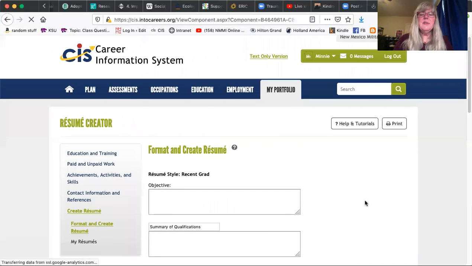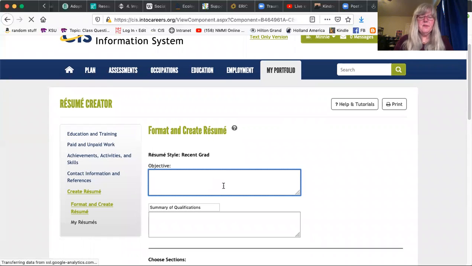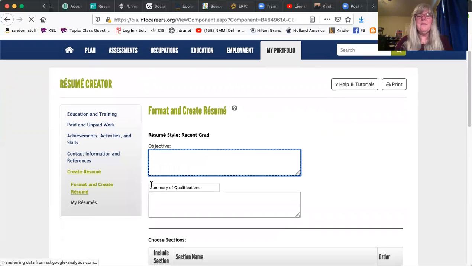Okay, you see this section here? Do not use the objective section, okay? If you do, I'm just going to give you a 0 and tell you to do it over. I've talked about this in class several times. Now I'm talking about it again. I'm going to erase that because I'm not going to include that in my resume, but just make sure that you don't use the objective section, okay?